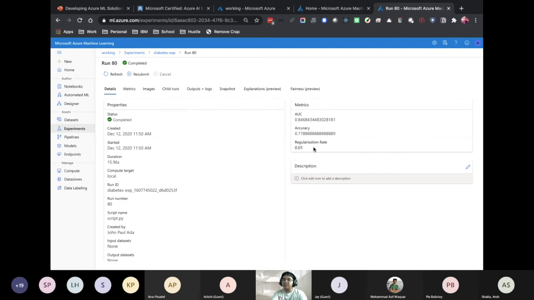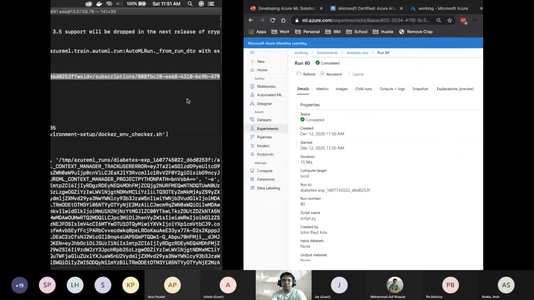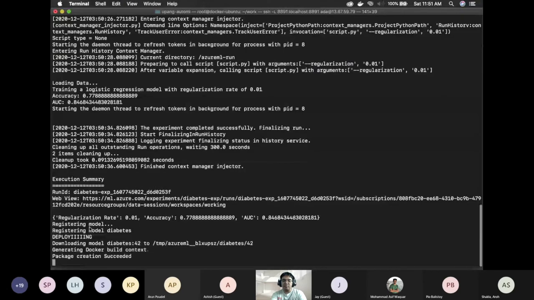So we can see the area under the curve and the accuracy on the UI. This is actually very helpful instead of digging out logs and writing them manually, like this model performed like this. You can check it all out right in the UI. But the training happened locally. If you take a look at this, it already finished, and it already registered the model, and now it's deploying.